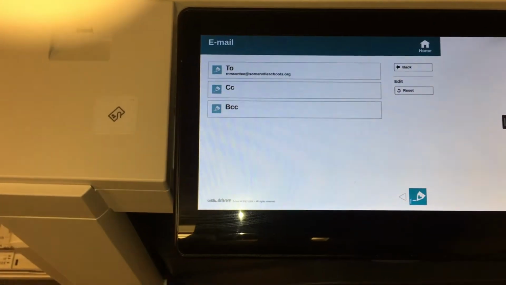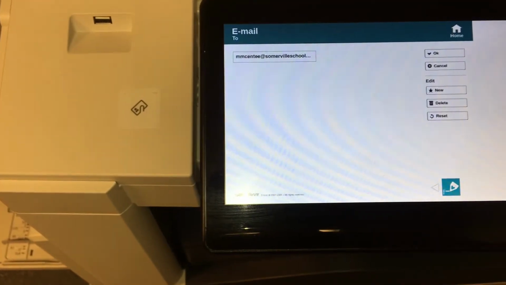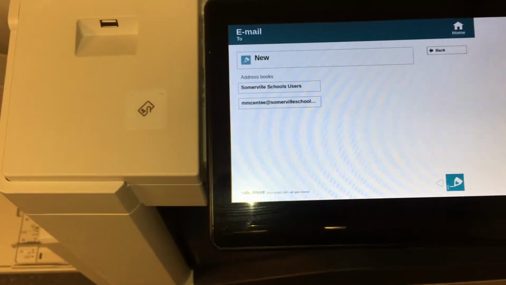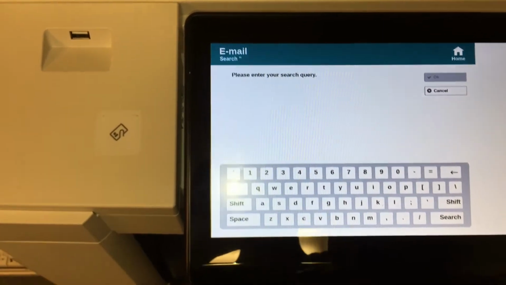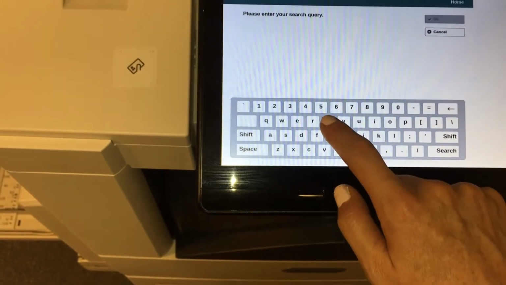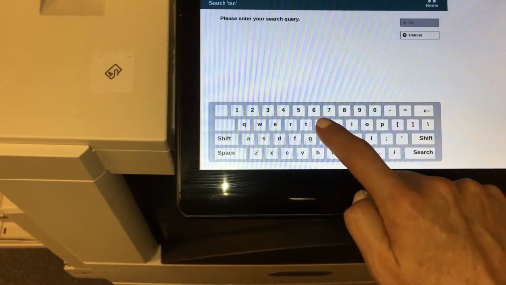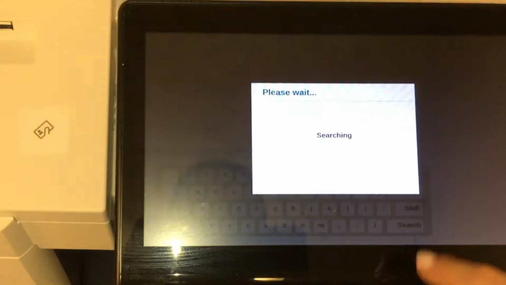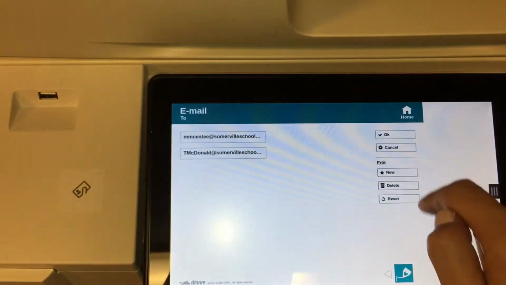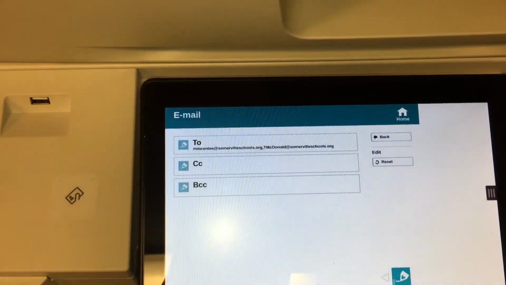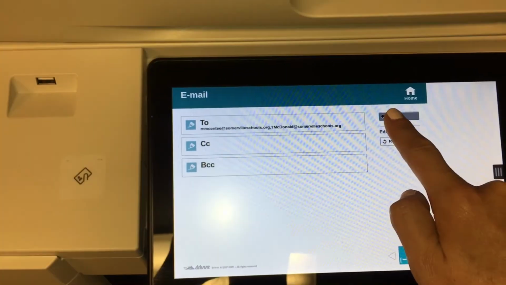To send to another individual, select the To field again, and then select New. Now let's search for Somerville School District users. Enter the person's first or last name and select Search. Select OK, select OK again, select Back.